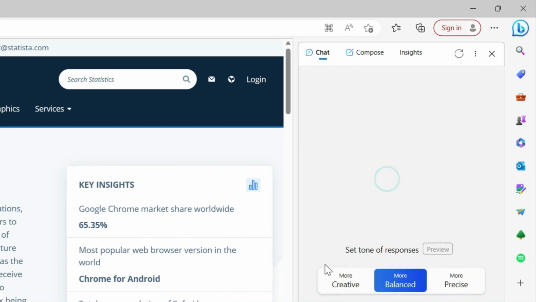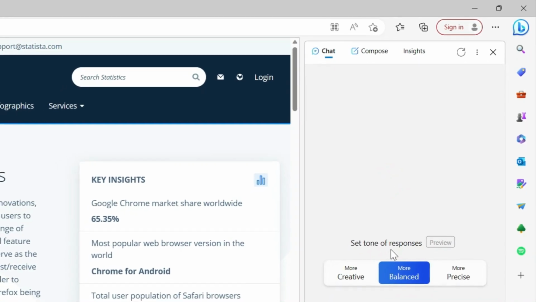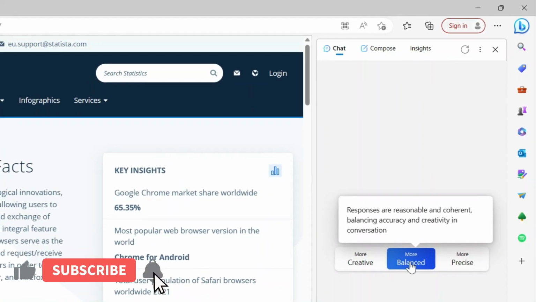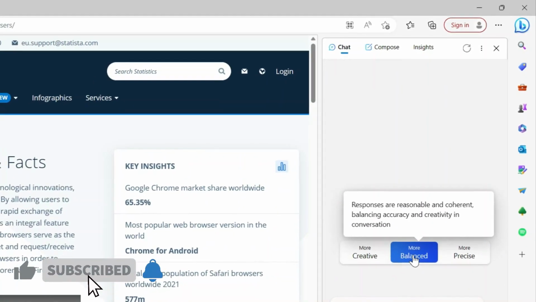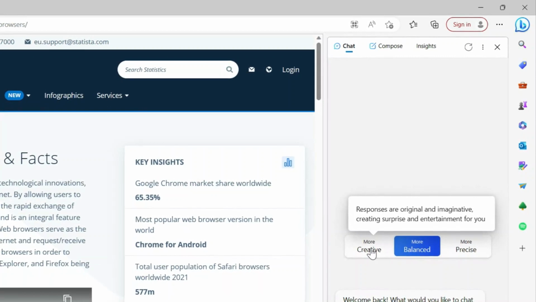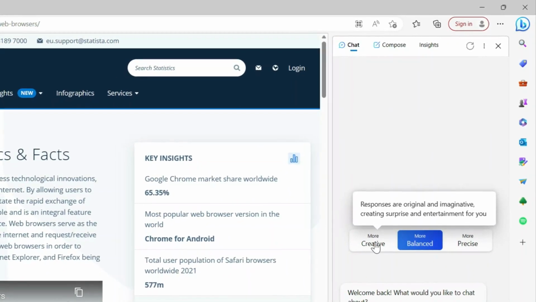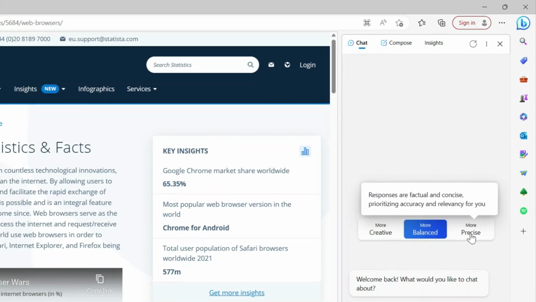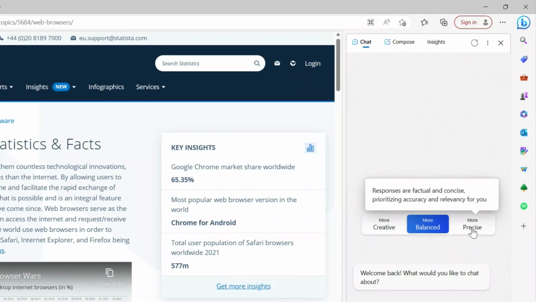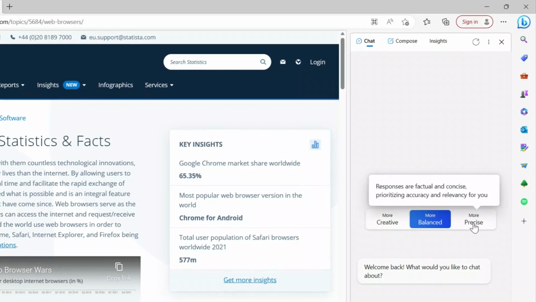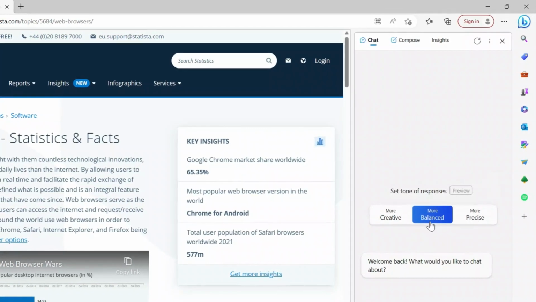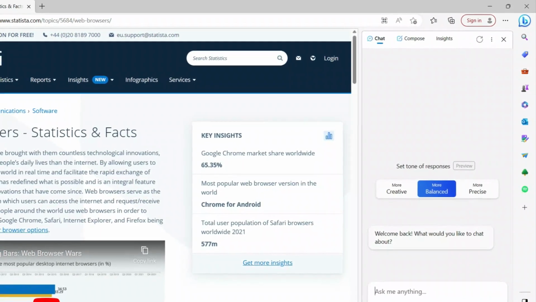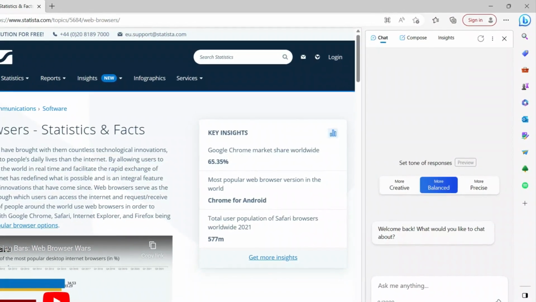First of all, you'll notice you can actually set the tone of the responses. If you want a more balanced approach for more accuracy, then you can use this option. If you want more of a creative response, which will be more entertaining, then you can select that option. Or if you need something more precise for accuracy, then you can select more precise. For me, I'm going to go for more balanced. Then you can actually ask it a question.